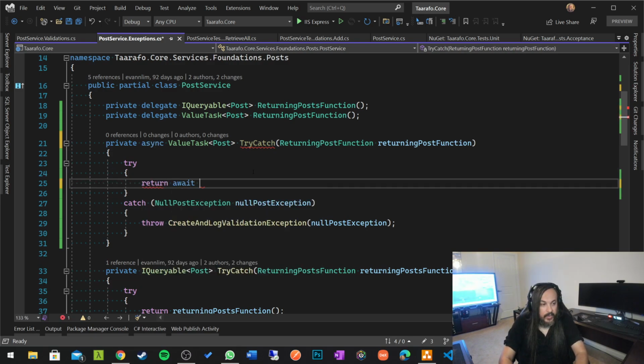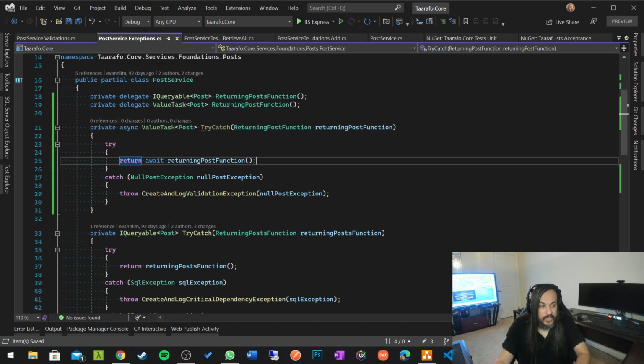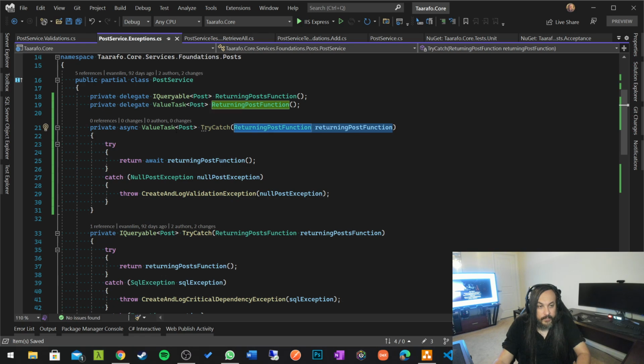I can go here and say return await returning post function. If you're not sure how this method works, it's very interesting actually. It wraps up whatever function. It's a function of a function, and it wraps up whatever function you're using in a try-catch wrapper.